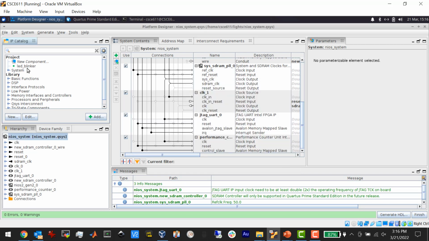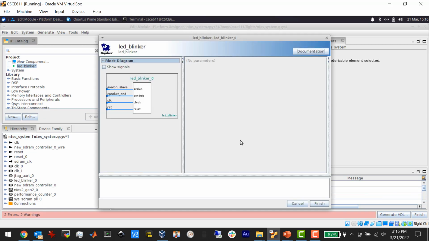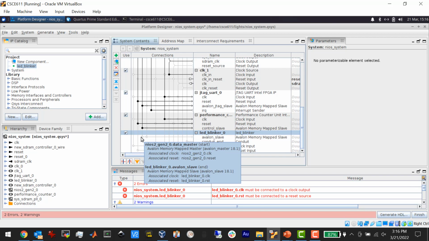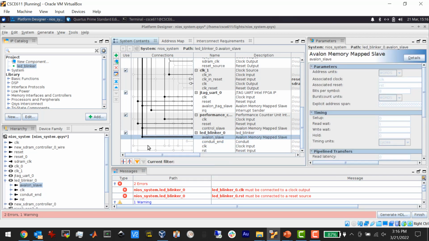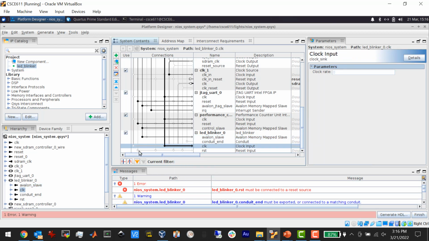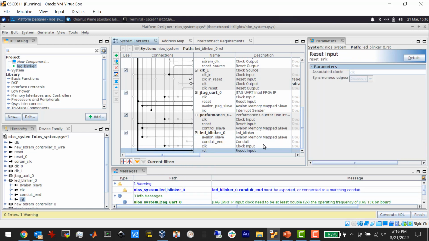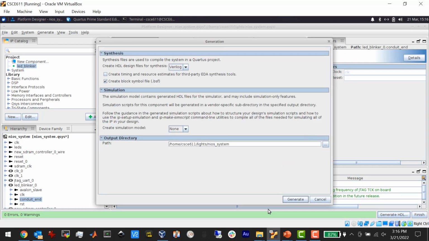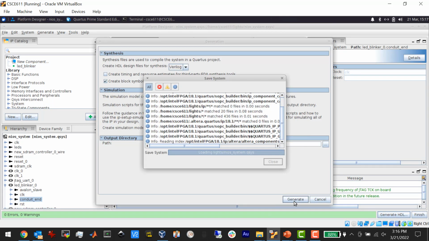Double click on the blinker. There's no options because I didn't specify any, and then all I have to do is connect the slave to the data master on the processor, conduit, or actually the clock. I'm going to do system clock, sysclock. Reset's going to be the same reset everyone else uses, and for the conduit, I'm just going to add a conduit called export that is called LEDs. All right, done. Generate HDL, generate. That's all you need to do to create a block.